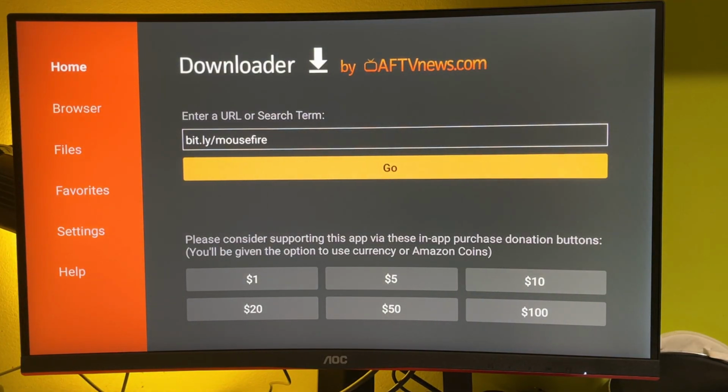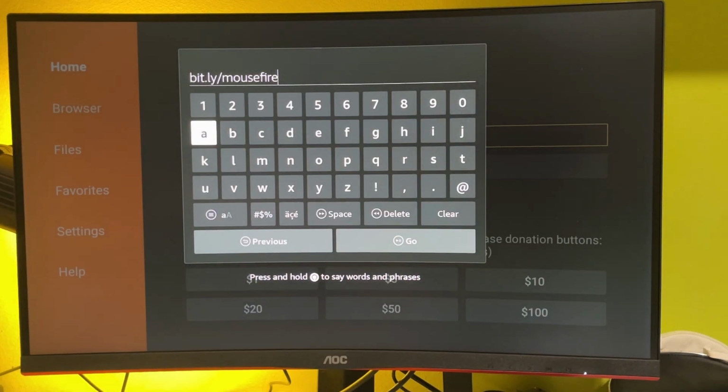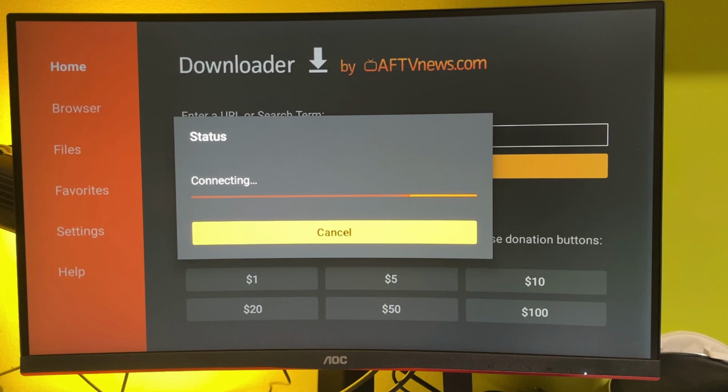Here in the Downloader app, we must use the search bar. In the search bar, you gotta type bit.ly/mousefire, then press Go. We have to wait for a couple of seconds here.